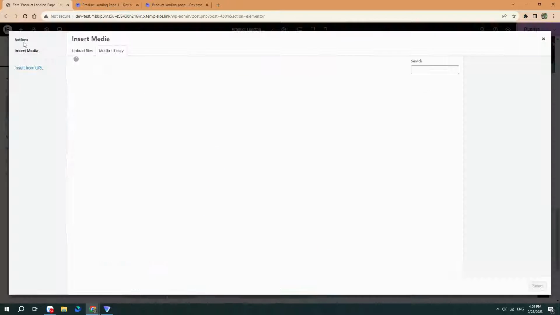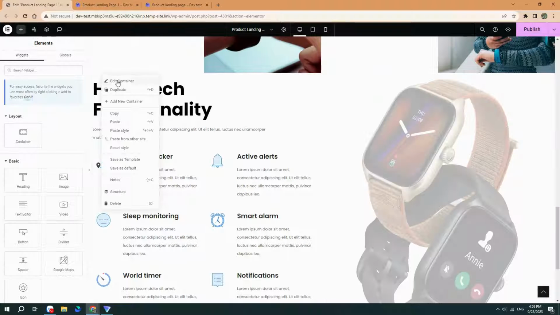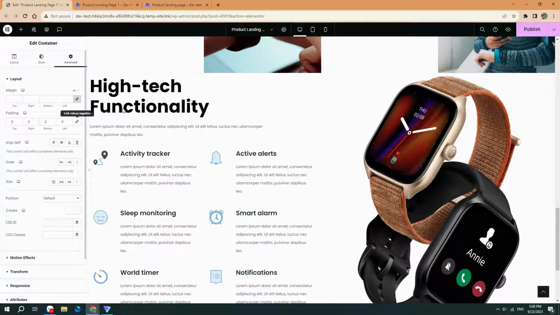Building the image container is much simpler. Just drag the image widget into it. Then, add padding to create space for the section from the edges before setting the background color for the whole section.